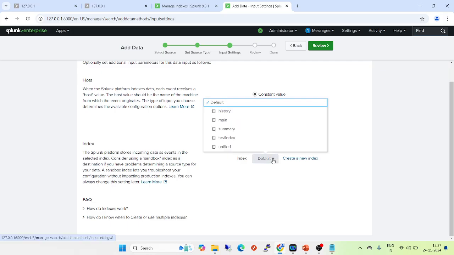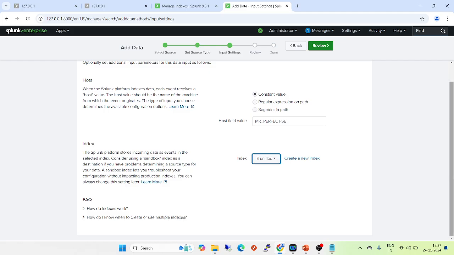Index default, it will go into whatever the default is. Mostly it will go to the main index. But I don't want to store into the main index, so I will just click on unified. Okay, now just click on Preview.